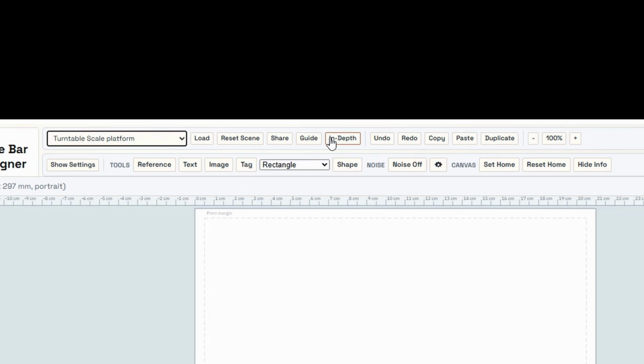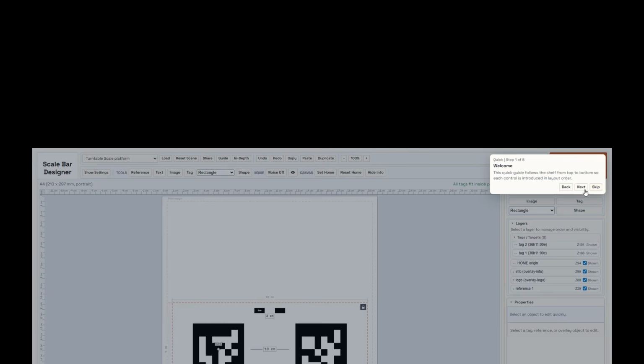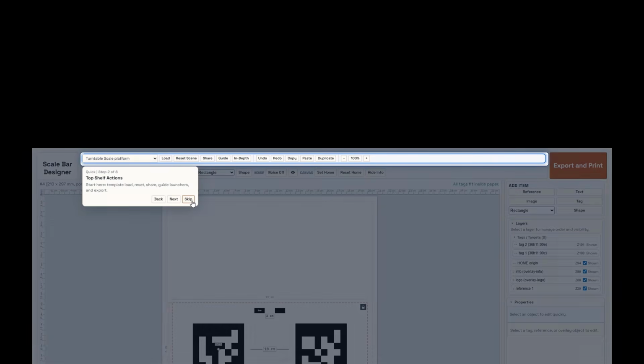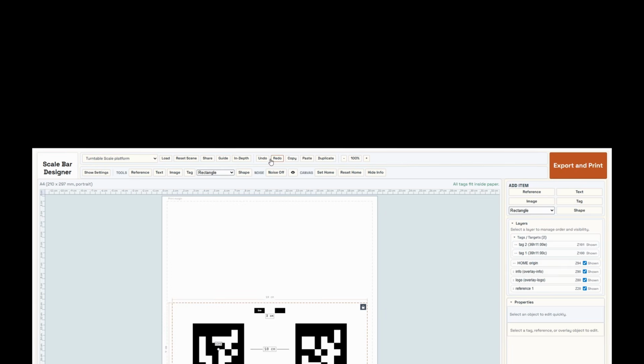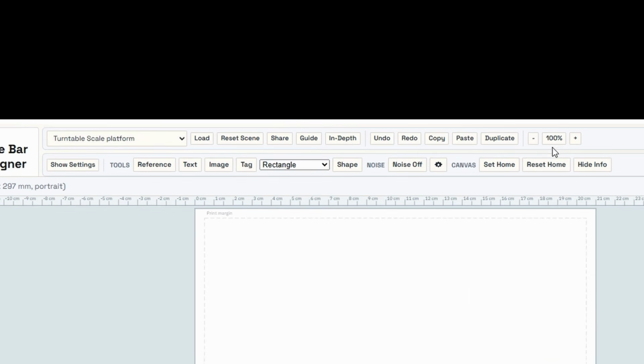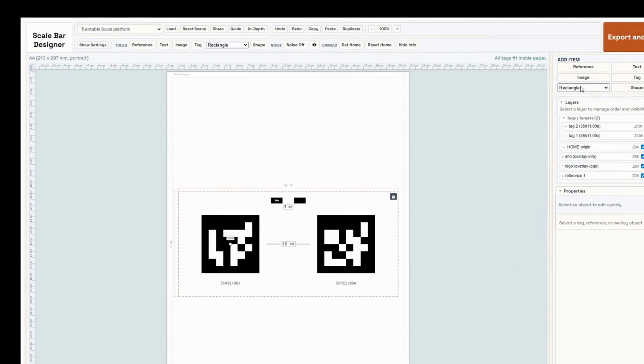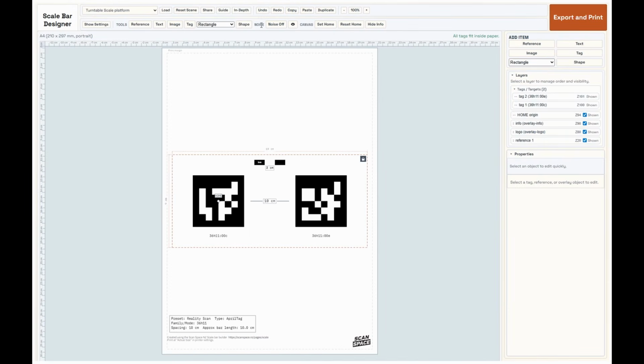These two guides and in-depths are kind of walkthroughs, as you can see here, kind of highlighting everything that we've got, and then undo, redo, and the rest. Below that we've got tools. These tools are actually also replicated over here under add item, with the exception of the noise and home location settings.